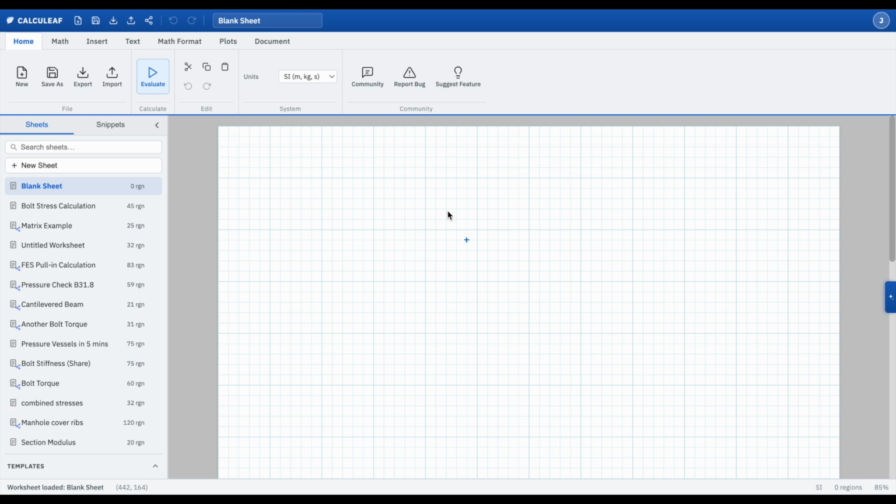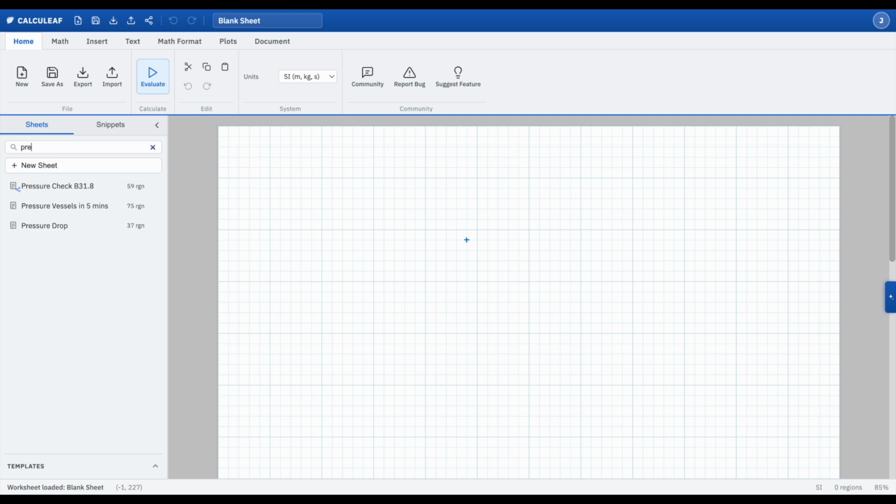This will be the first video in a tutorial series that I'm going to create just to go through the functionality of the application. So when you first open up Calculeaf, this is the screen that you'll see, and it's kind of split into three main sections. What you have in the middle here is your worksheet. Towards the left hand side you have a panel which houses all your worksheets that you've saved. You can search those by just typing in this input box at the top.